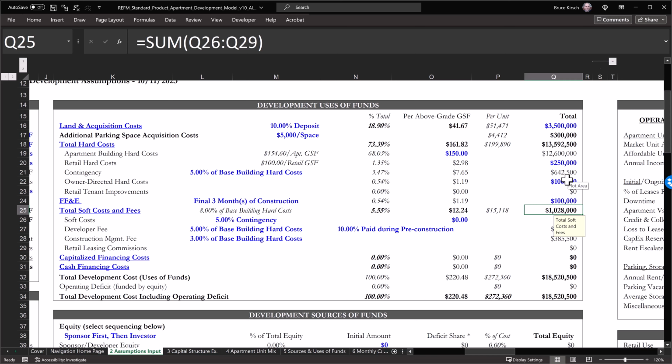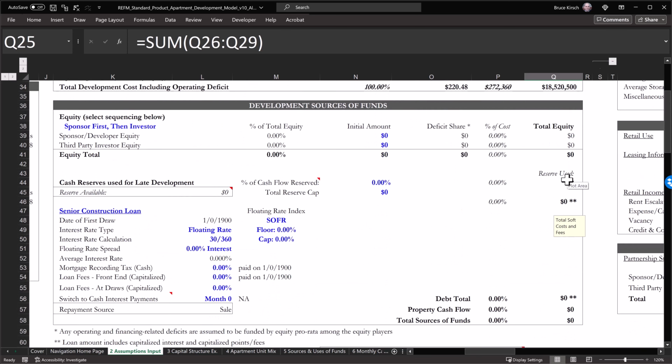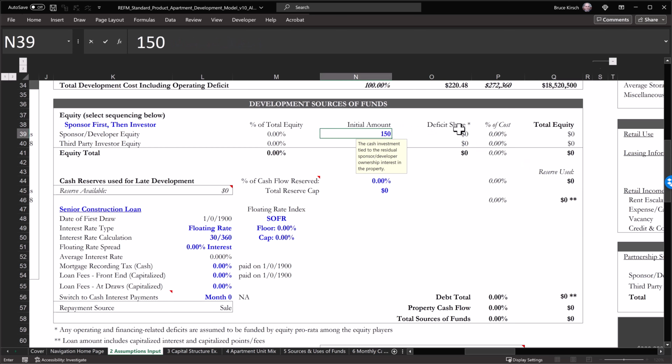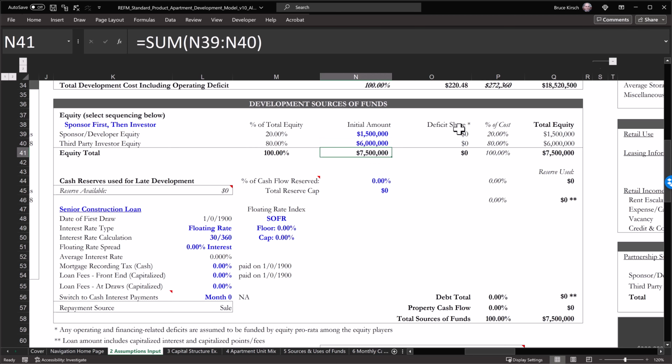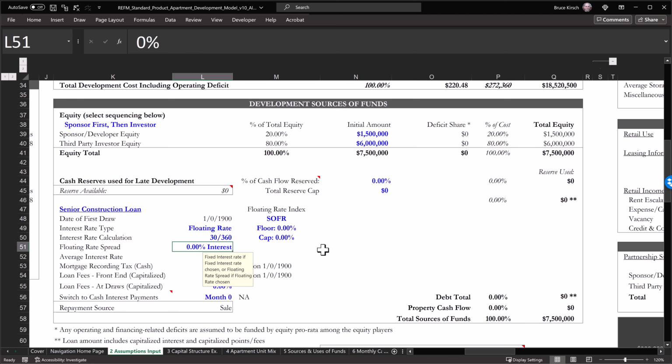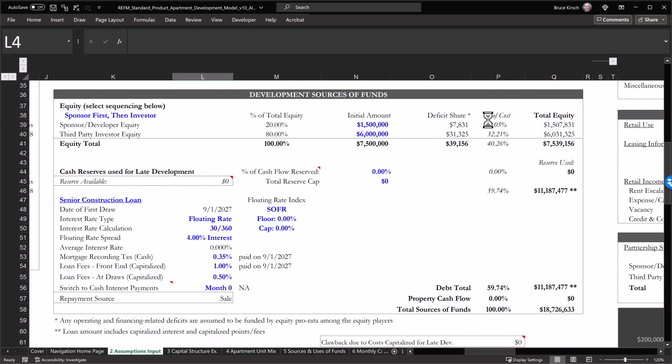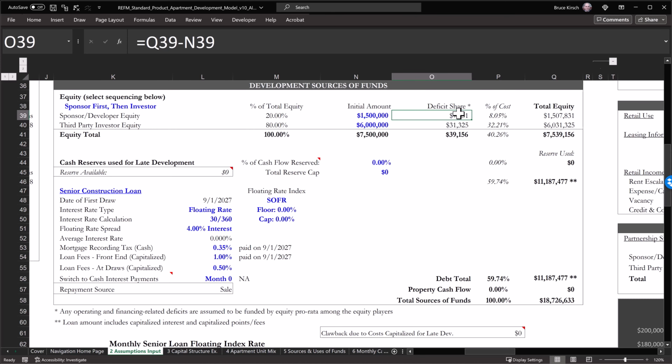Next, let's move to the sources of funds. We'll start with inputting the equity coming from the sponsor and the investor. And next we'll fill in the senior loan, which we back solve to by clicking this macro button. And that gives us a rough capitalization of 40% equity and 60% debt. Now we'll move to the cash flow inputs.